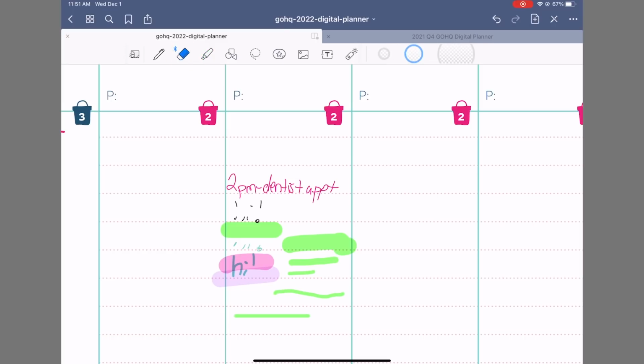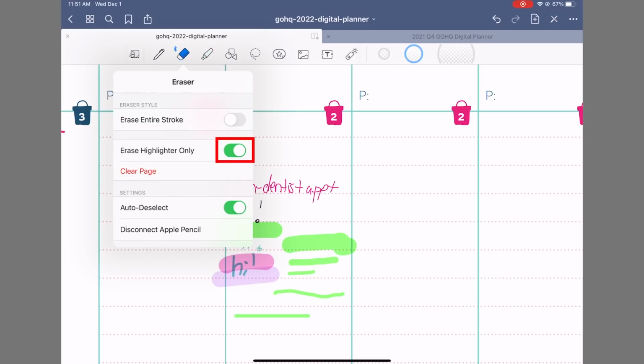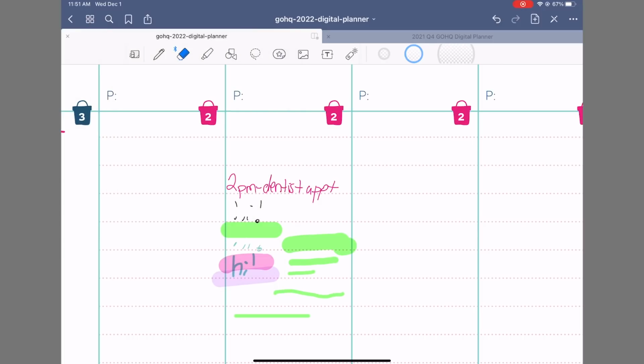So that is something I use sometimes, and then I'm just going to toggle this off because I do want it in general to erase everything. So you have those two different options.